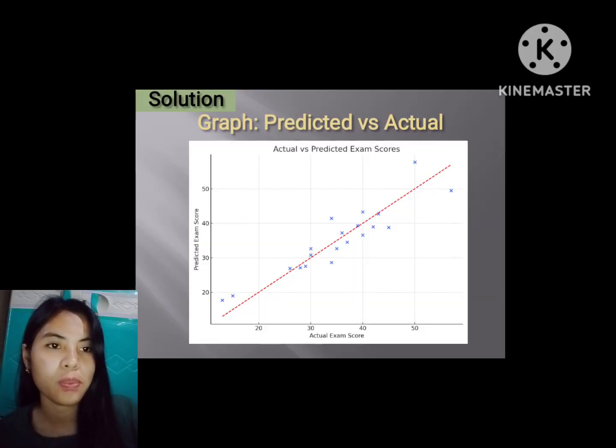Here we see a scatter plot comparing the actual exam scores and the scores predicted by our regression model. Each blue X represents a student. The closer the dots are to the red dashed line, the more accurate the model's predictions are. If a point is exactly on the line, it means the prediction was perfect, and if a point is slightly off, the model still made a good estimate. We can observe that most points are clustered close to the line, which tells us that our model is doing a good job predicting exam scores based on study hours, socioeconomic status, and parental involvement.